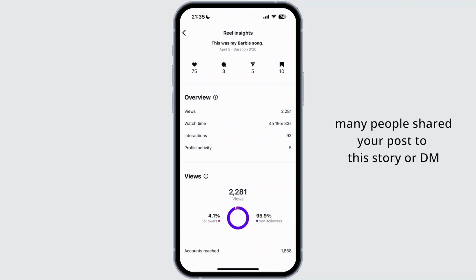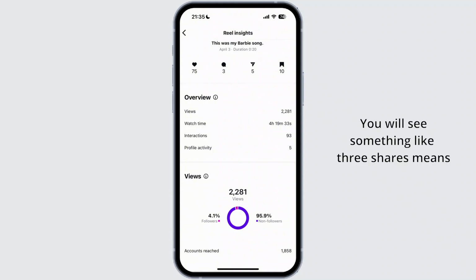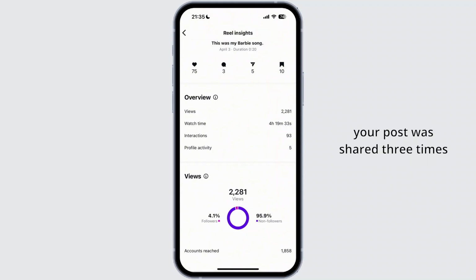This shows how many people shared your post to the story or DMs. You will see something like 3 shares, which means your post was shared 3 times.